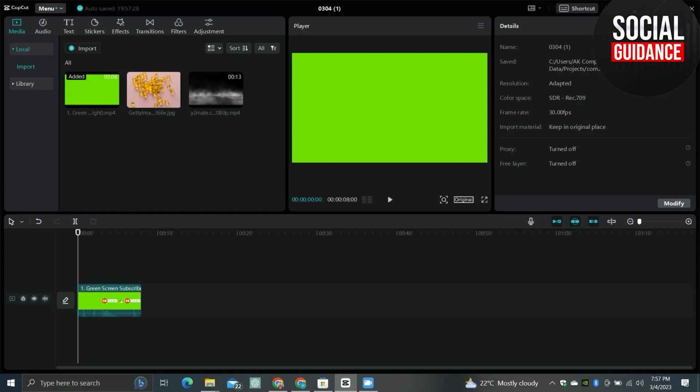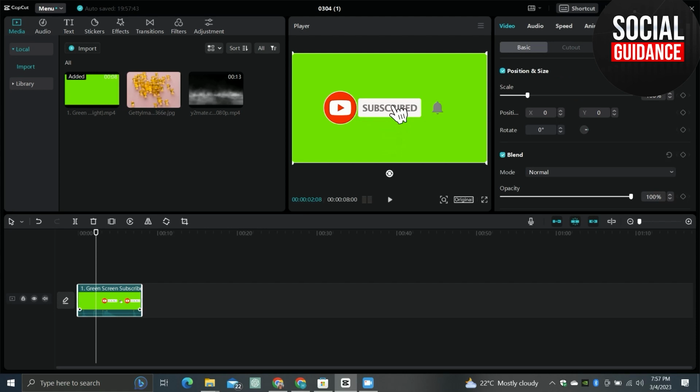So now you can see this is the green screen and subscribe button. So I just want to remove this green screen from the video. What I can do is, you just have to tap on the video, like select the video, and then you will see this kind of interface. In the right side there are a lot of options: video, audio, speed, animation, tracking, and adjustment. As we want to remove the green screen, we just have to work on this video option. And in video you can see there are also options like basic, cutout, mask, and enhance.